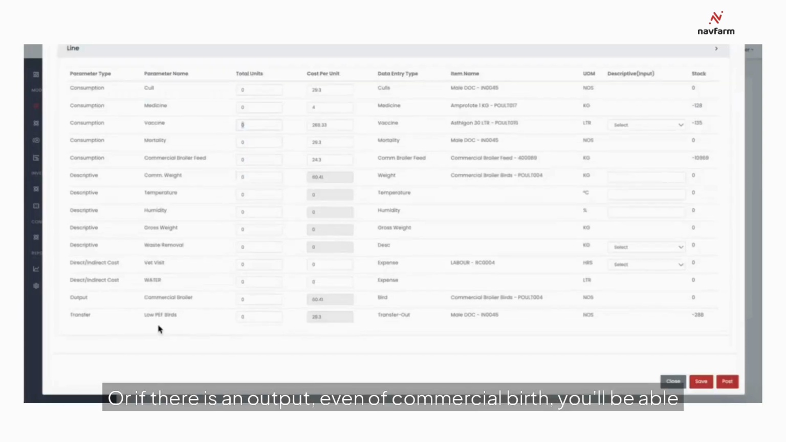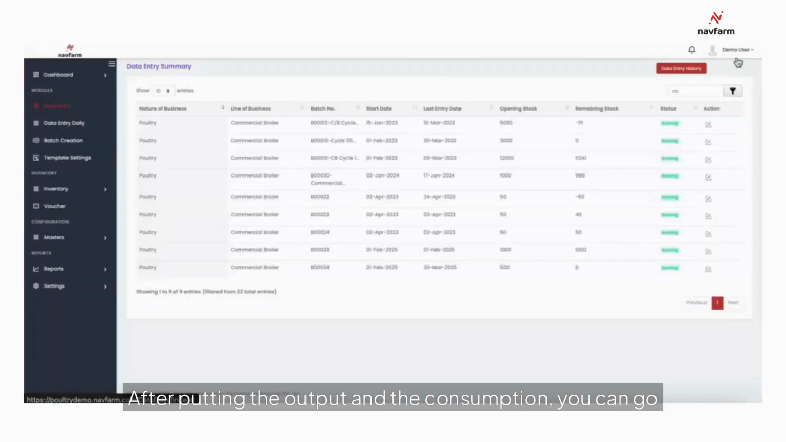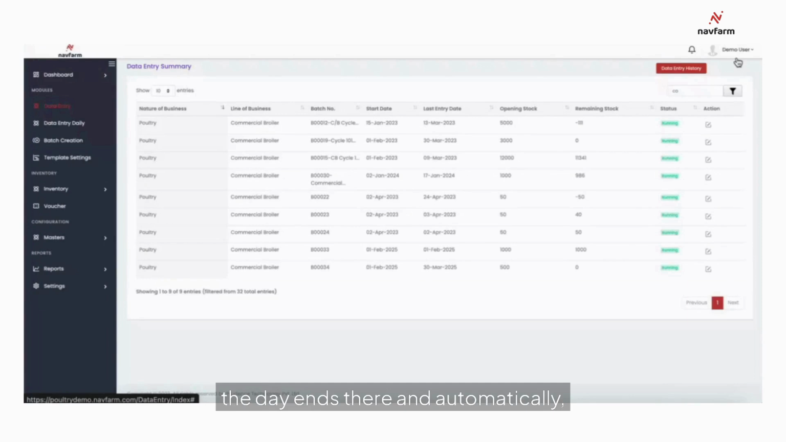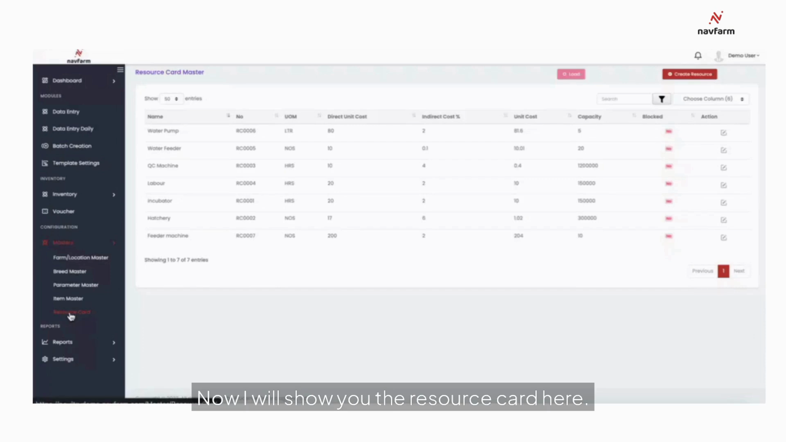Or if there is an output, even of commercial birds, you'll be able to put in the output too. After putting in the output and the consumption, you can go ahead and post the data entry on that day when the day ends. Now I will show you the resource card here.